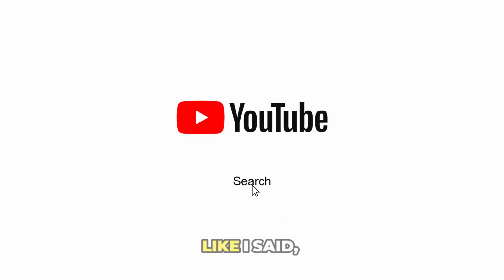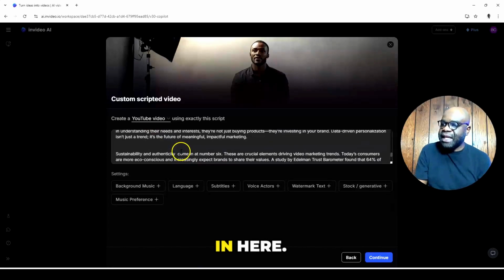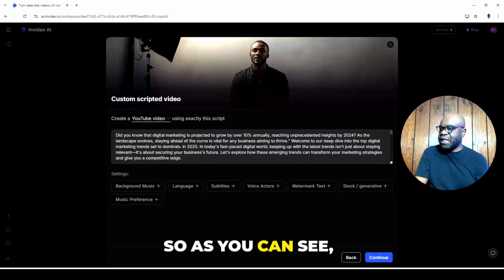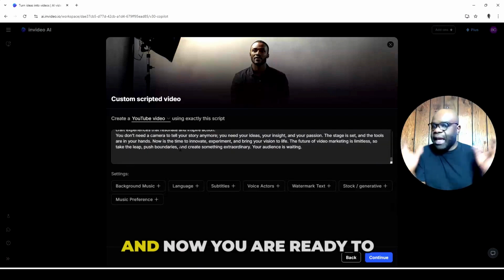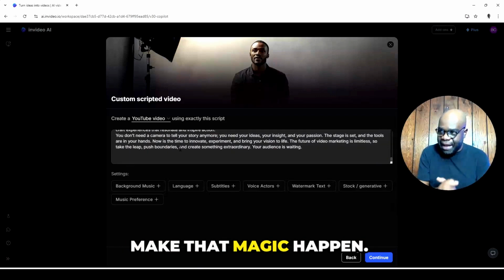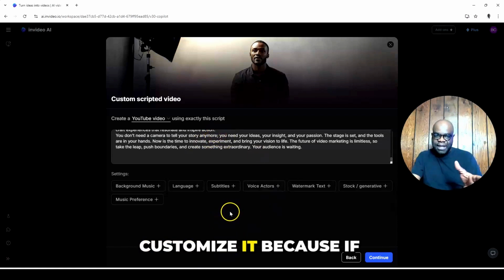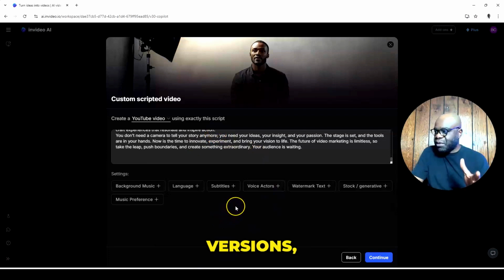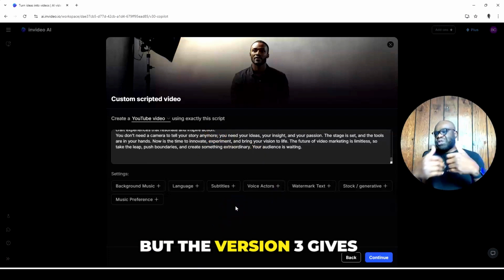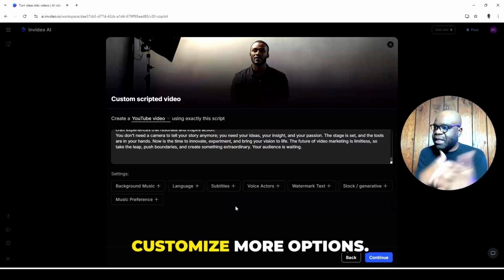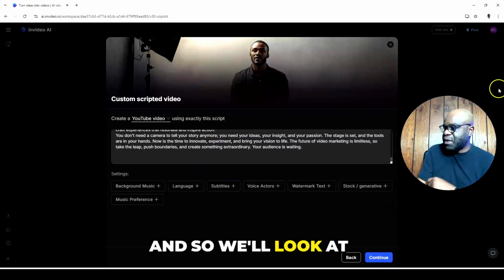And what we then do, like I said, is you put your script in here. So as you can see, it takes it all, and now you are ready to make that magic happen. Now, the beauty of this is how you could customize it, because if you go to the older versions, you could customize it, but version 3 gives you different ways to customize, more options. And so we'll look at that here.